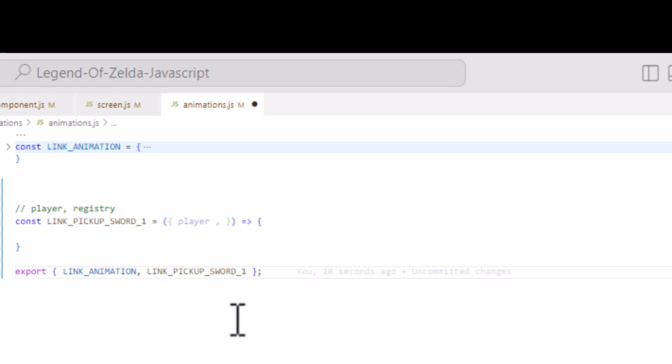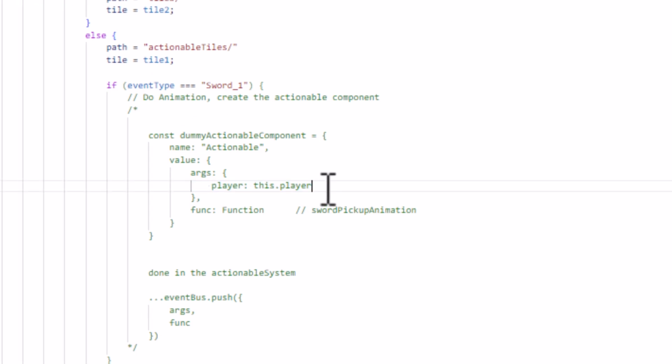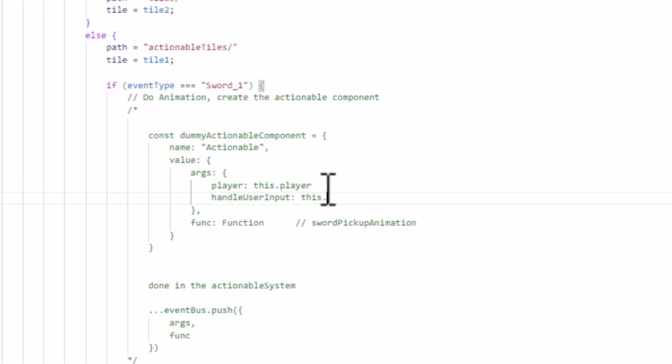The next thing I think that we will need is the handle user input function. And the reason why is because in that video game, when Link picks up the sword, he cannot move. He's frozen in place. Therefore, we need to put a pause on the user putting in commands so that way Link's animation is not interrupted. So we can add that in here. Handle user input. And again, that's going to be very easy because the game class has direct access to this function.